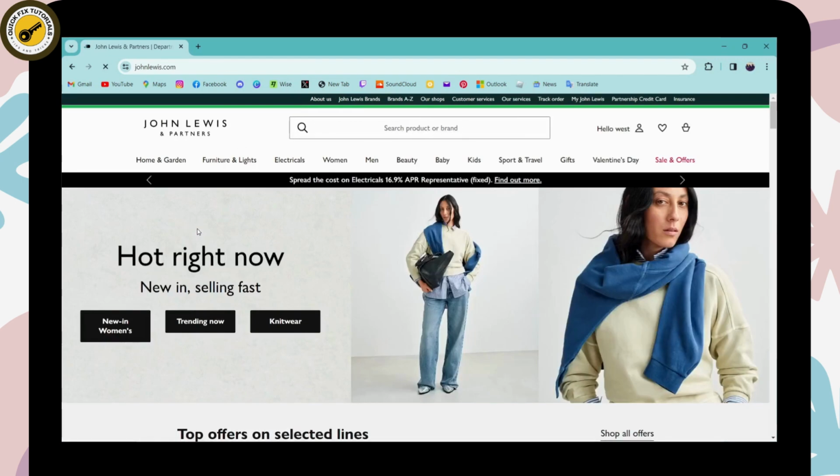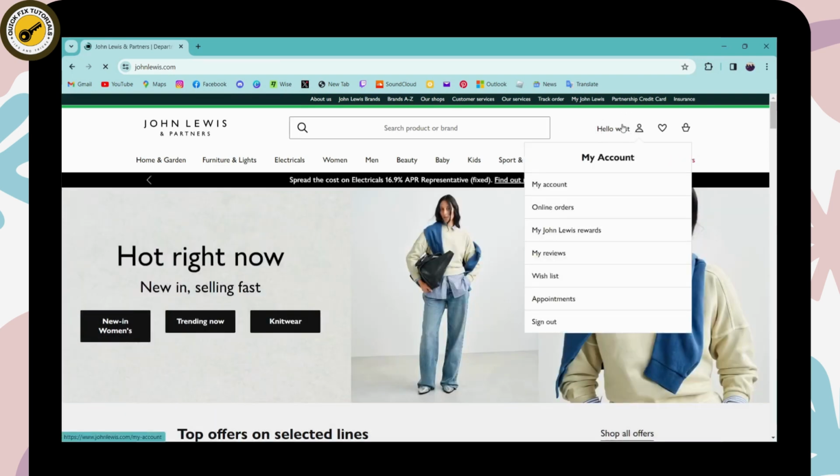So now you can simply go for the upper right, which has the sign in option, and then make sure to sign into your account. And once you've signed in, now you can go for my account, which is the first option.